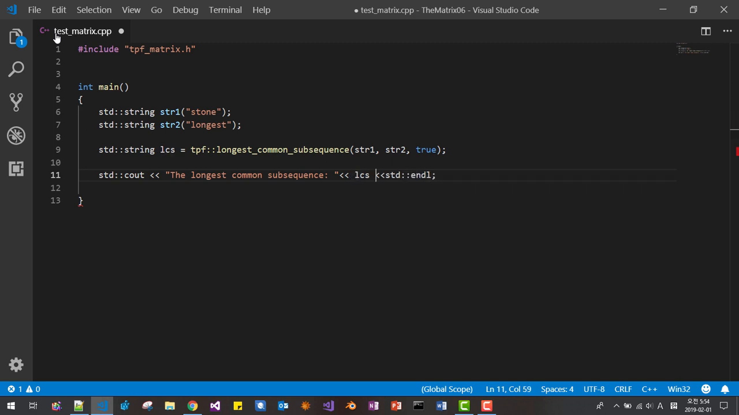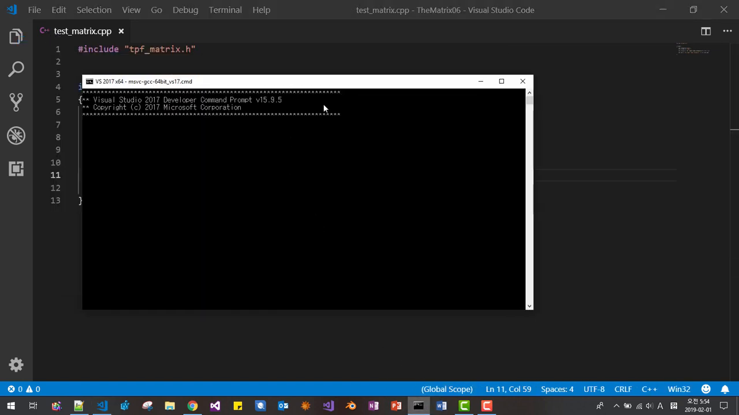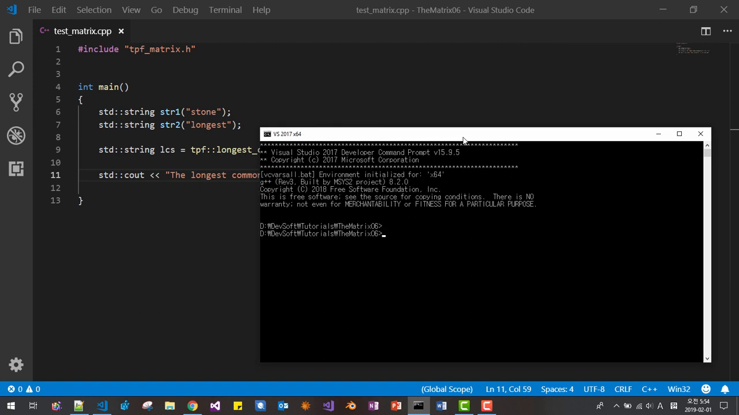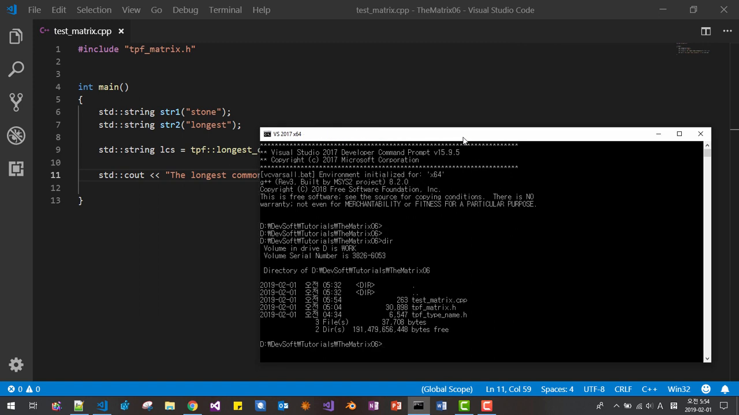Now we will run this program. Start command prompt, dir, g++ -std=c++17, test matrix.cpp -o g.exe, then run g.